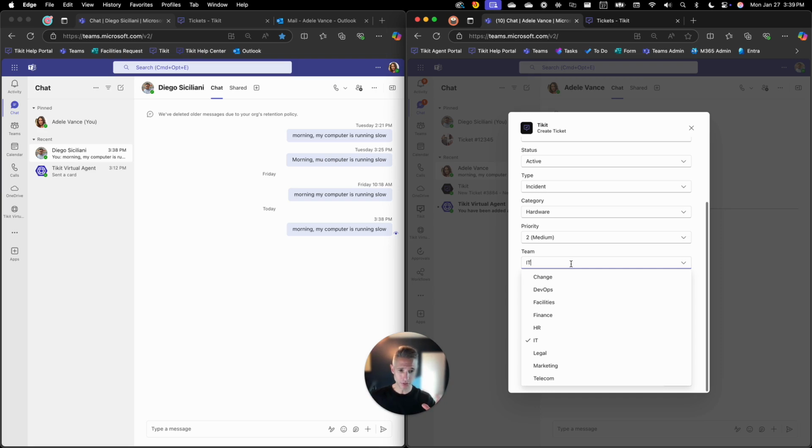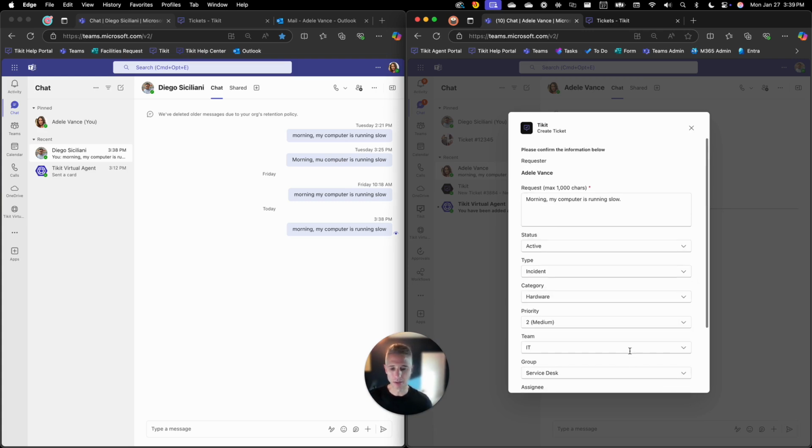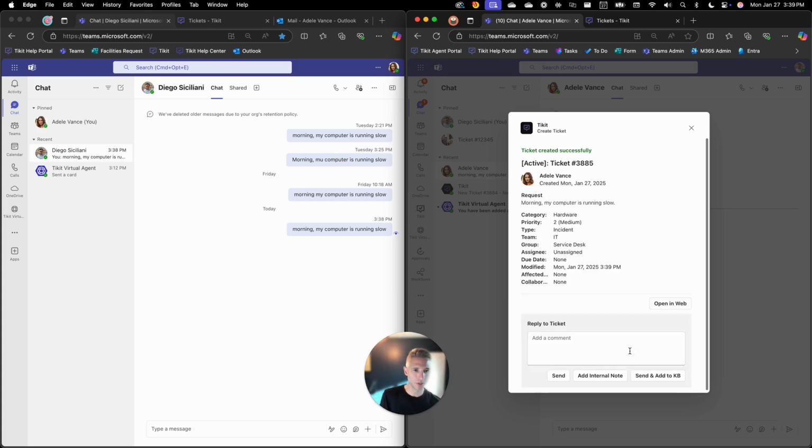This team pivot you're seeing here is available in all of the create and edit ticket experiences for the agents if you're in a multi-team environment. It's also available to the end users if you decide to turn it on. And we'll see what that means once we get over to Adele's side and we talk a little bit more about the self-service experience and ticket virtual agent. Now I'm going to go ahead and create this ticket to create our first ticket in this demo. And ticket number 3885 was just created.